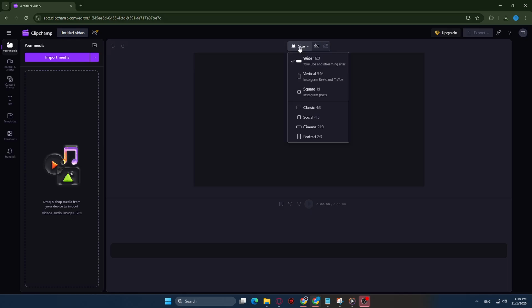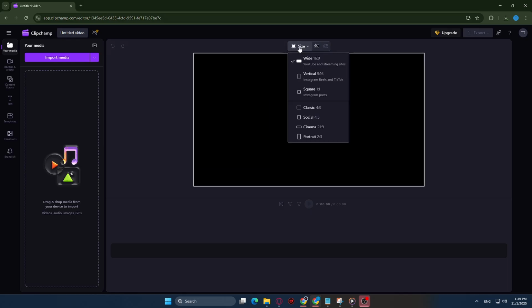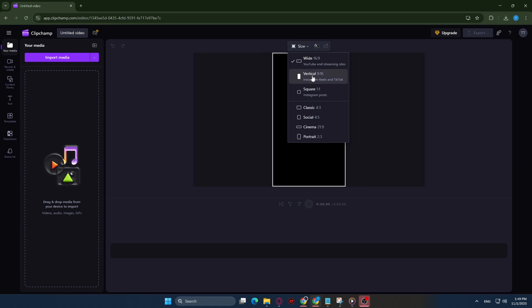This feature is incredibly useful as it allows you to change the aspect ratio of your video. You'll see several options here, but for today's tutorial, we're focusing on creating vertical videos. Select the vertical option from the list. This aspect ratio is ideal for creating content specifically tailored for vertical viewing experiences, such as Instagram Reels, TikTok, and YouTube Shorts. It ensures that your videos fit perfectly within the platform's frame without unwanted borders or crop issues.